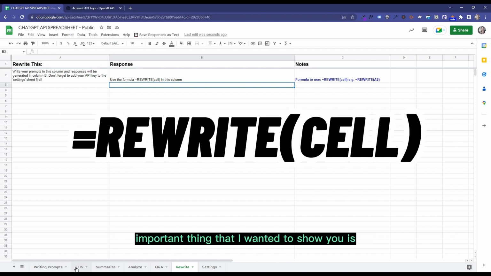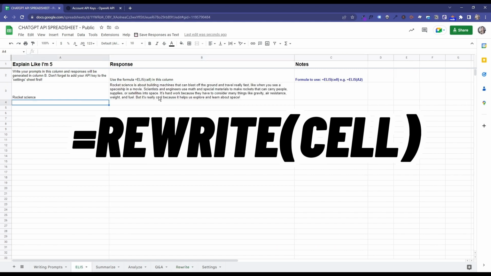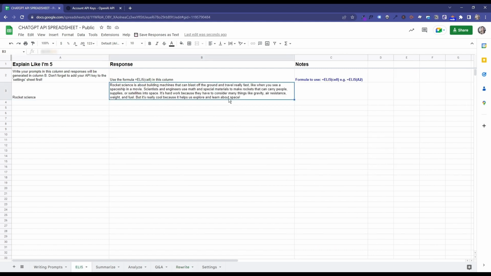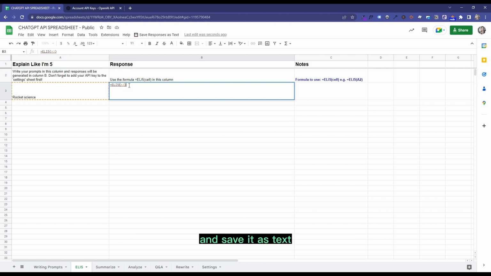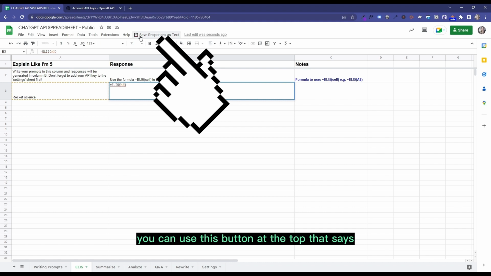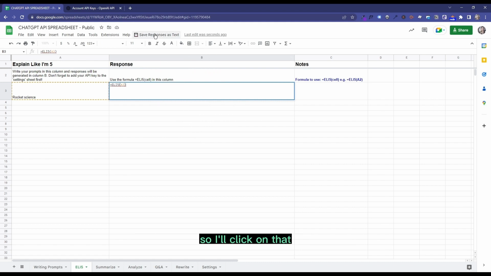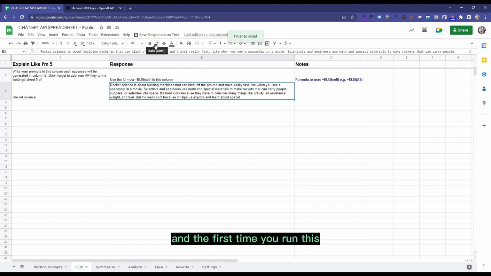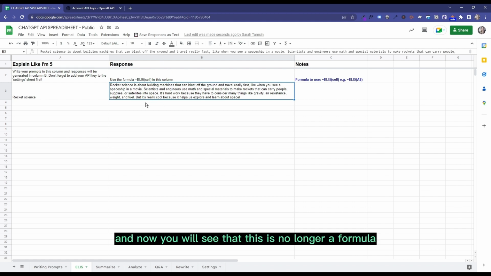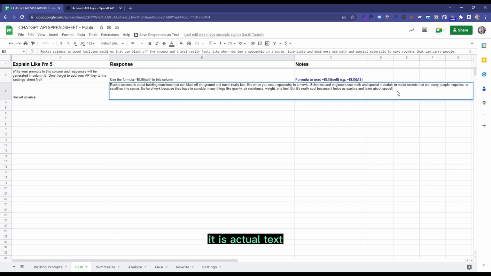And then the other important thing that I wanted to show you is, as you see here, this is still actually saved as a formula. So if you wanted to copy and paste this out and save it as text, you can use this button at the top that says Save Responses as Text. So I'll click on that and then I click Save Values. The first time you run this, it's going to ask you to sign in to Google, but you'll only have to do that once. And now you will see that this is no longer a formula, it is actual text. So it's easier for me to edit it, to change it, to copy and paste it out of here.